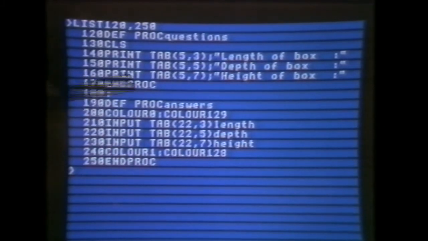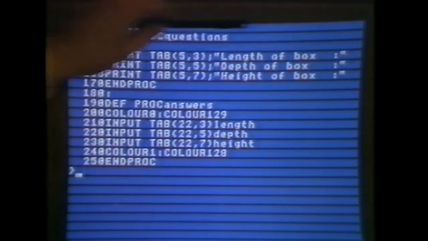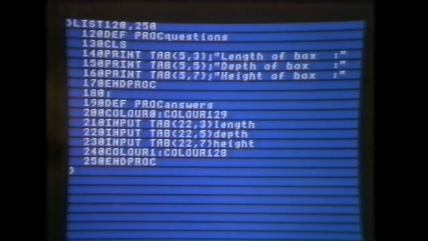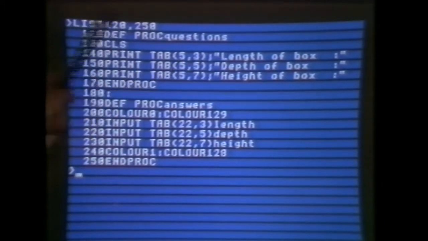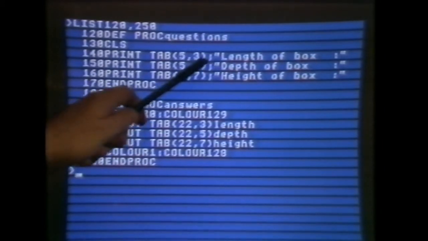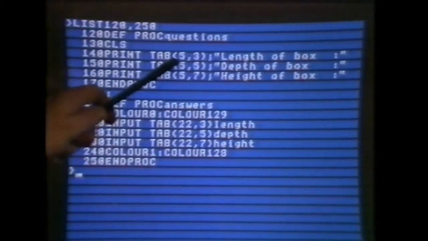Now TAB, when used in a print statement or an input statement, allows us to position our coding anywhere we like within the screen. Now if you remember, this was being done in mode 4. So we have 40 characters horizontally, and we have 32 lines vertically. TAB 5,3 means move to position 5 along the line on line 3. Semicolon means print this immediately following that position.